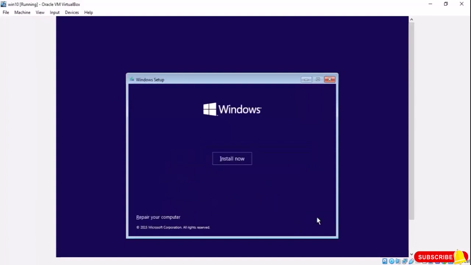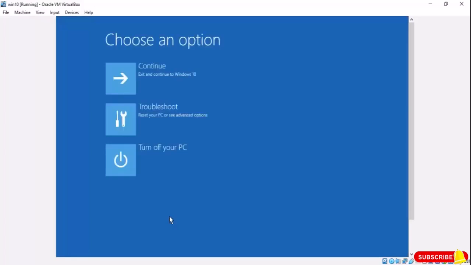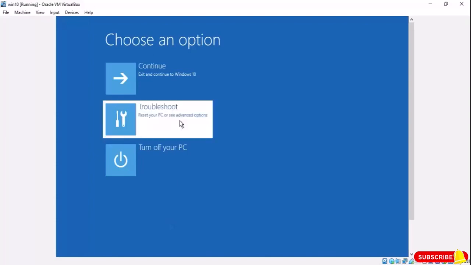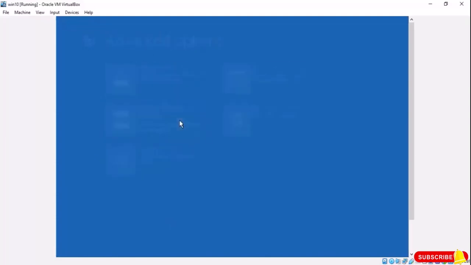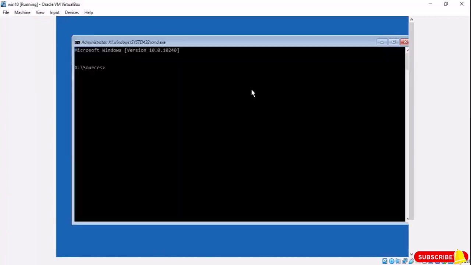Here click on next to continue. Now instead of install now, press repair your computer. You will see 3 options: continue, troubleshoot and turn off your PC. Click on troubleshoot. Now select advanced options and select command prompt. See, now you have access to your command prompt. I know that it is running from your Windows DVD, but it will actually give you access to this machine as well.